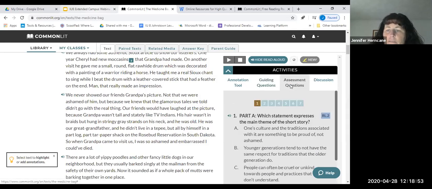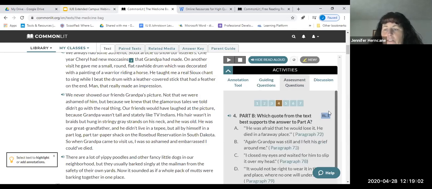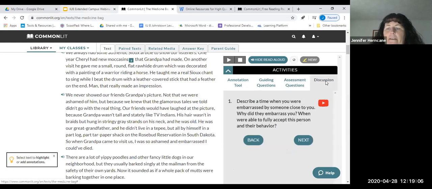There's also assessment questions, and what's nice about this is each assessment question is linked to a standard. So you can see exactly what standards are being addressed in those questions. And then finally, there are discussion questions. So these are more where the students are going to be asked to write rather than just select from multiple choice.